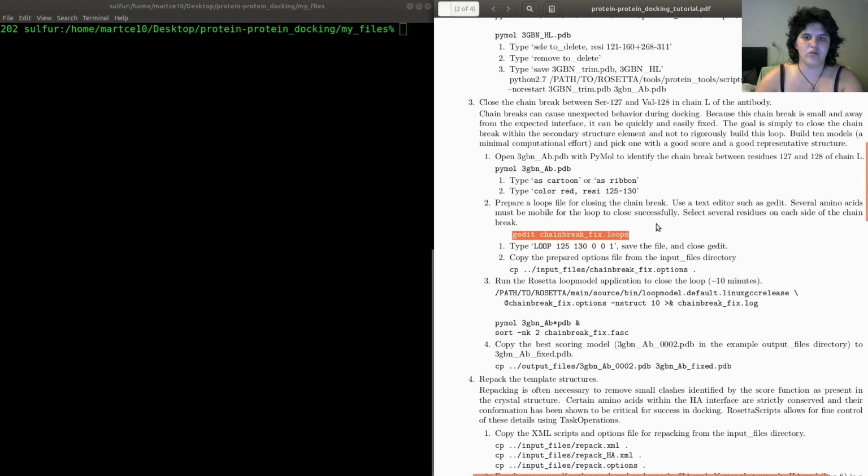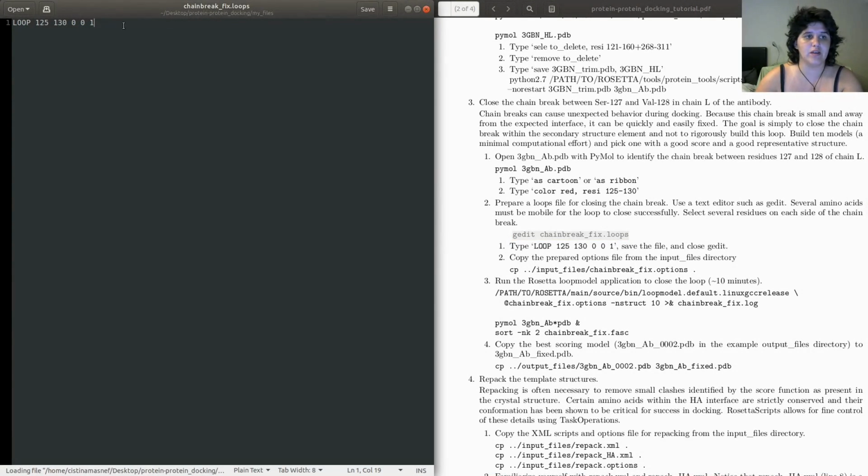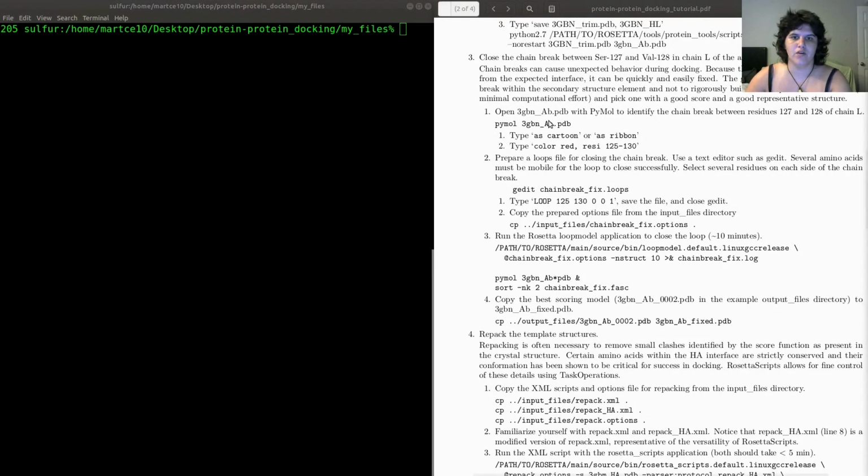So I will directly skip to this command, and what we want to do is open a text file that is here. For me it is already ready. You can also copy it from the input files, and this is a file that instructs Rosetta to build a loop between residue 125 and residue 130. So we have a couple of residues spanning both sides of the chain break because we want to give enough freedom to build a loop in that position. Okay, now before starting the chain break closure, we just need to copy the options. So we are here.